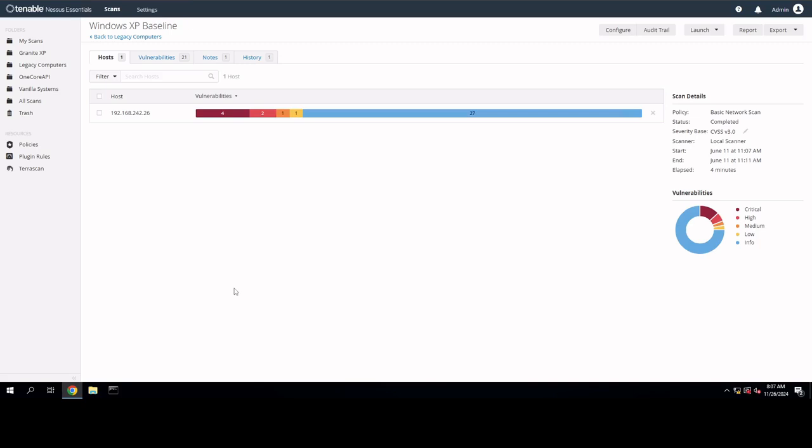So let's let that thing scan, and once it finishes, we'll kick this video off and we'll take a look to see what the scan results show. Is it the same? I'm thinking it should be the same.